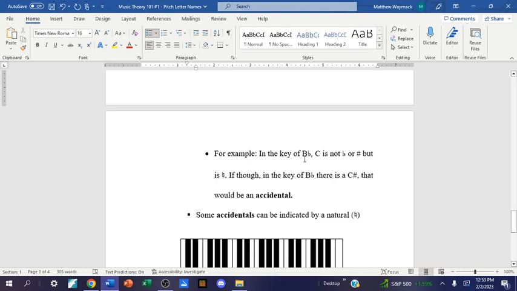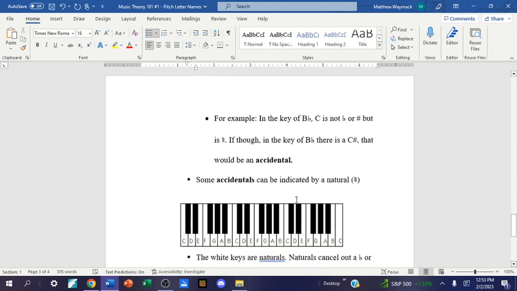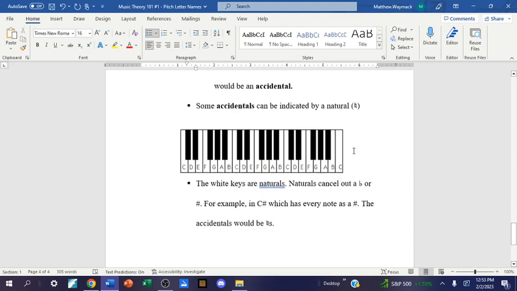So again, here's another example I wrote down. If you're in the key of B flat, C is not flat or sharp, but is natural. But if in the key of B flat there is a C sharp, that would be called an accidental. And like I said, some accidentals can be naturals.